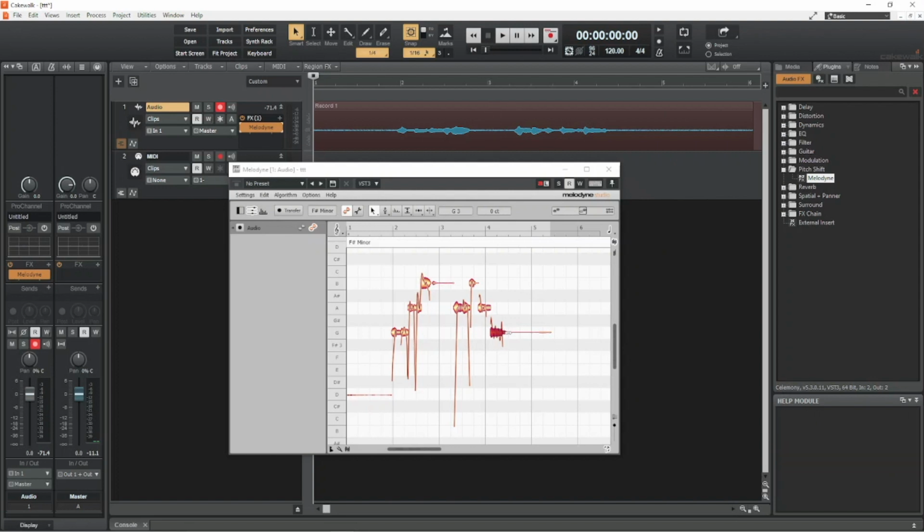You can also move the blobs to alternative notes to change the way the vocals are sung.